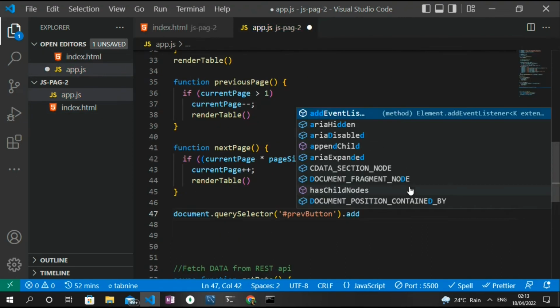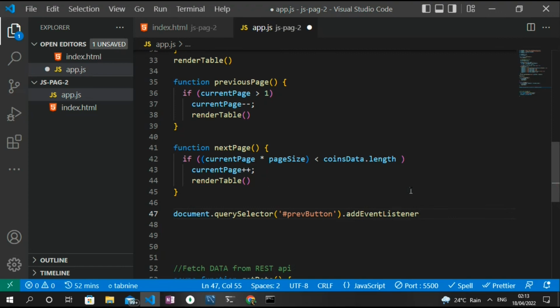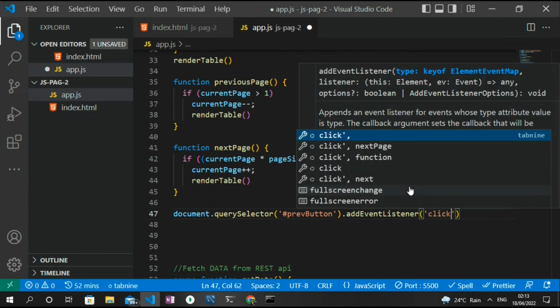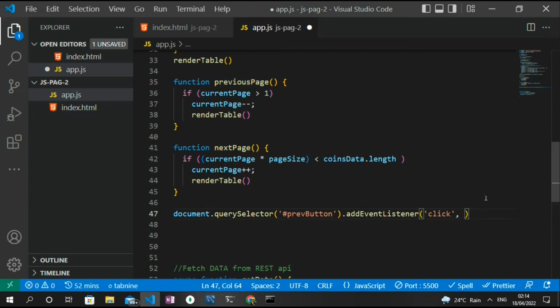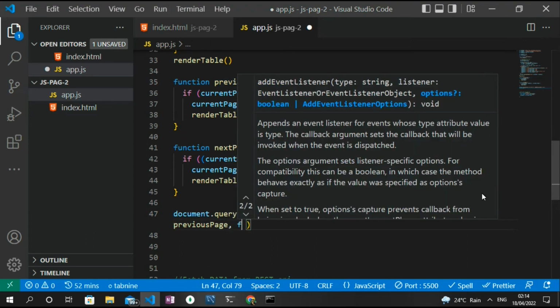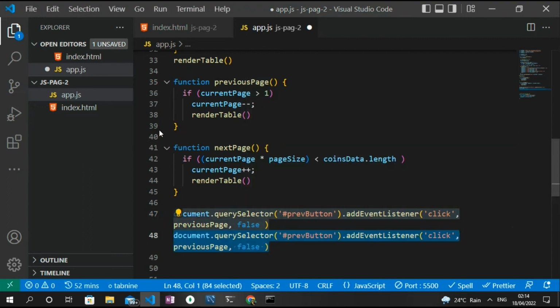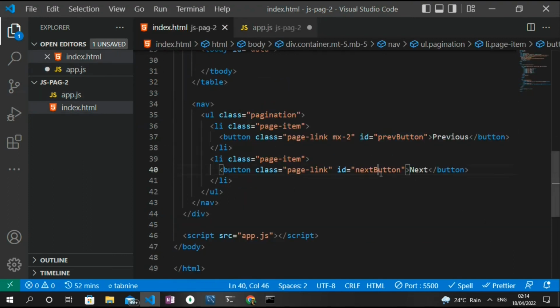So we're going to add an event listener to it. So dot addEventListener, and then it's going to be a click event. So since it's going to be a click event, we now need to call the function. We're dealing with previous page, so we need to call the previous page function we have here, and for now it's going to be false. So that's all we need to do. So we need to do the same for the next page as well.